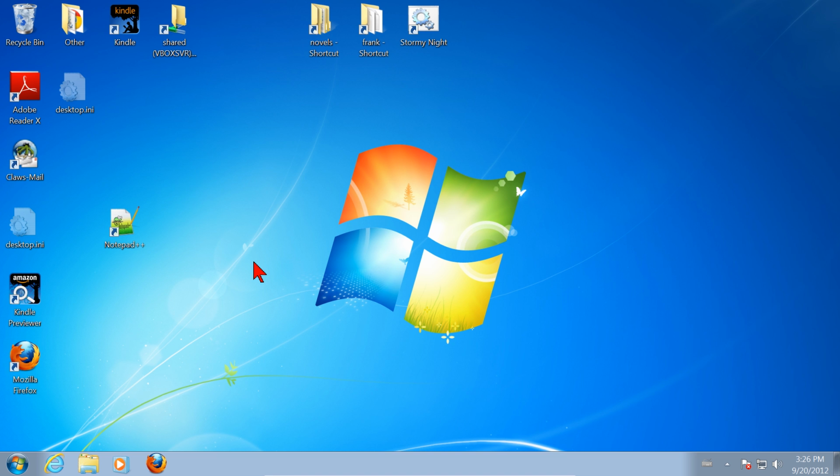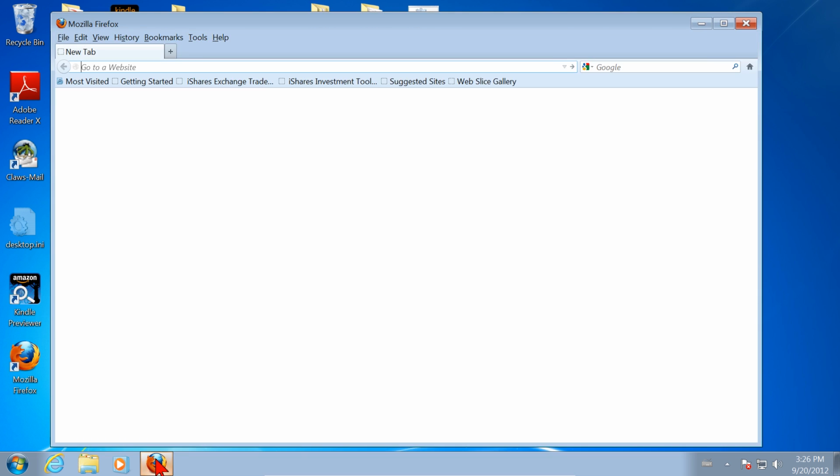In this screencast, we're going to show how to install Amazon's KindleGen program. First of all, we open a web browser. In this case, we'll open Firefox by clicking on the Firefox icon in the taskbar. Now, I'm going to close that again.